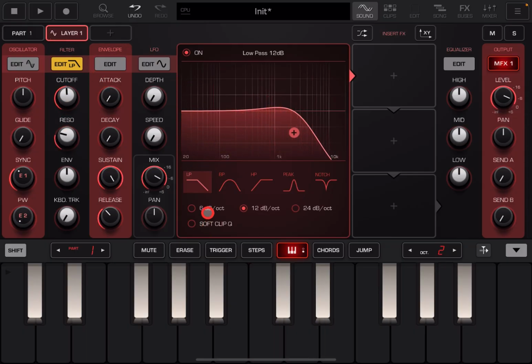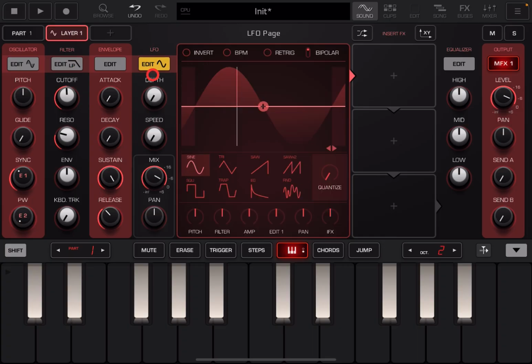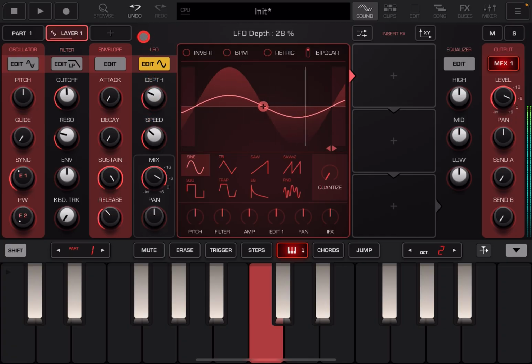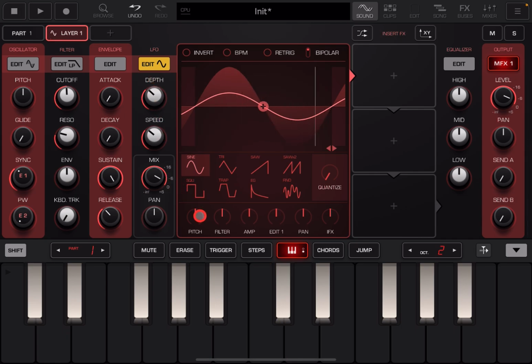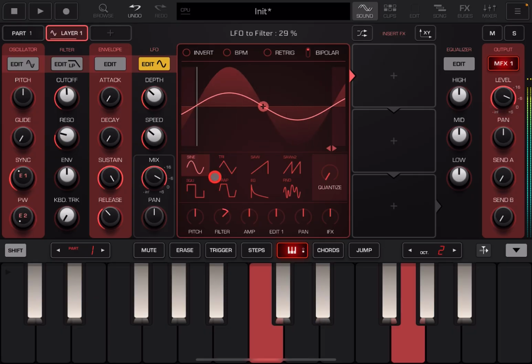And then finally you have an LFO. So for example, let's have this as a sine. Let's speed it up a little bit here. And let's increase the depth. And let's choose where to send it. Maybe the filter. Or maybe pan.